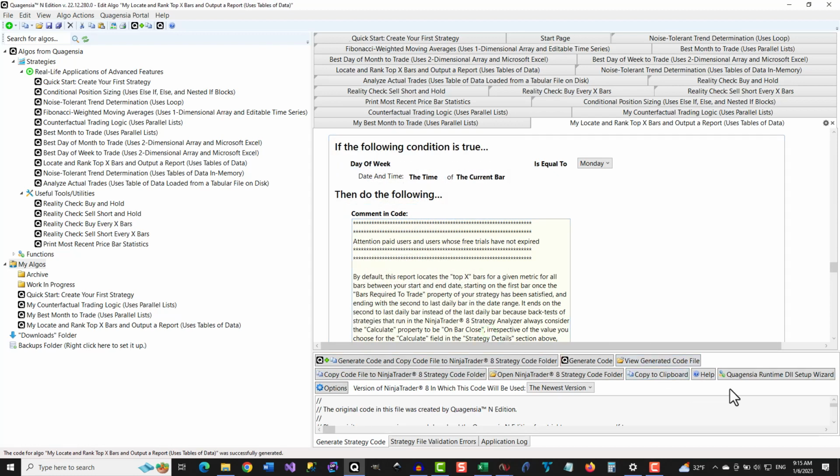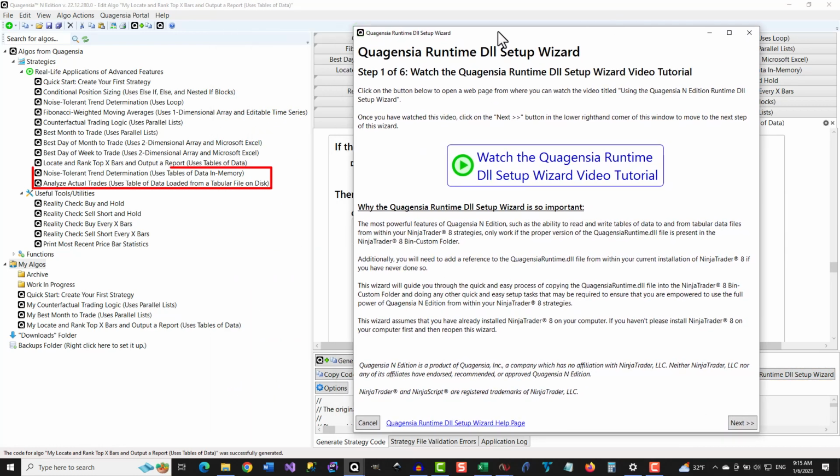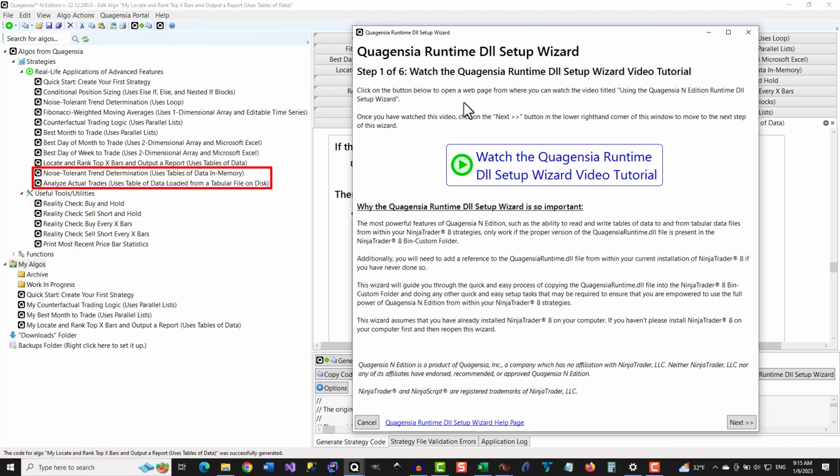Note that since this strategy is one of the 3 built-in strategies that use the Quagentia table system, the Quagentia Runtime DLL Setup Wizard will open automatically the first time you generate the code for it or either of these other 2 strategies. Step 1 of this wizard just tells you to watch a video that explains what this wizard does and why it is so important.